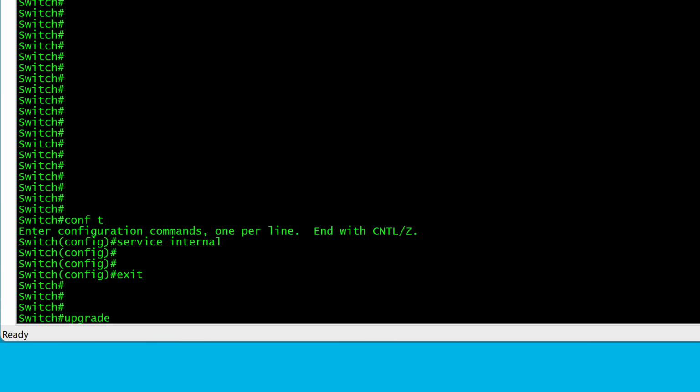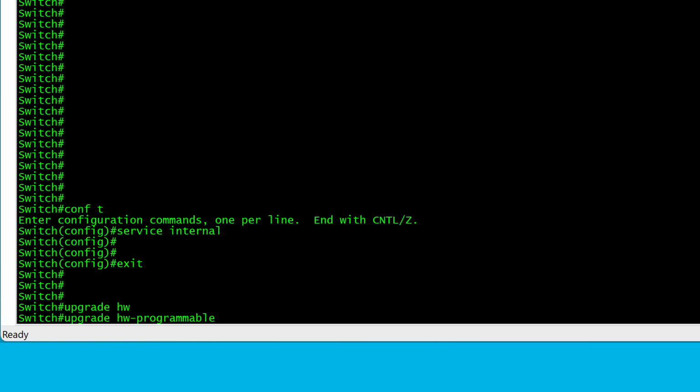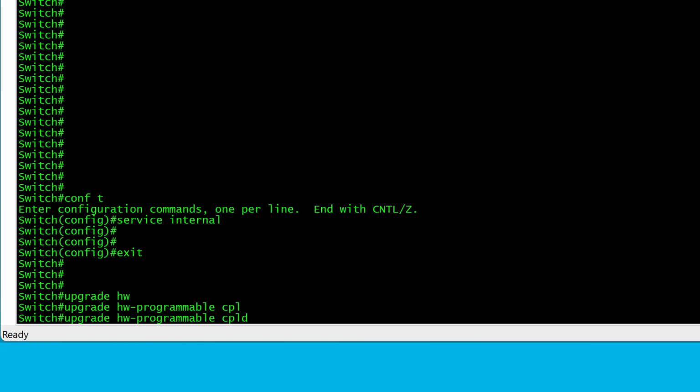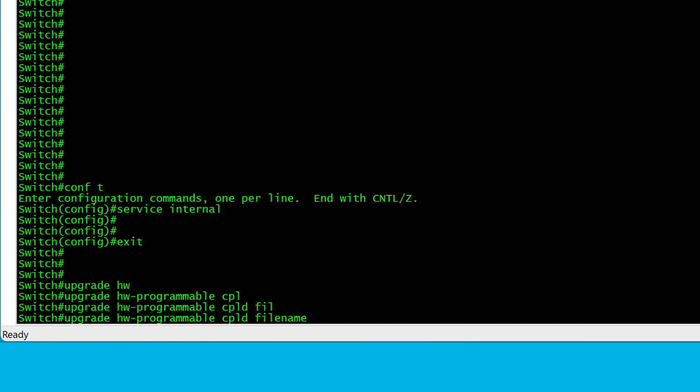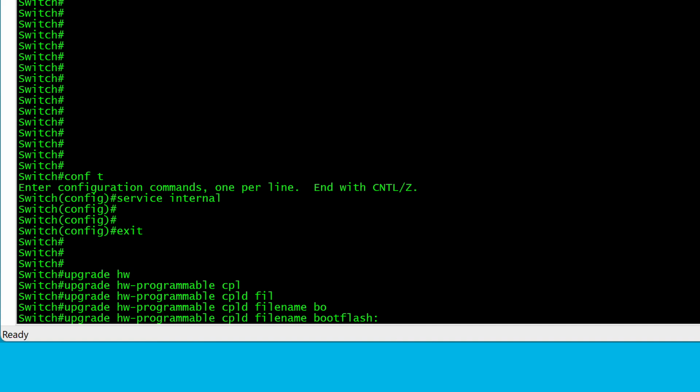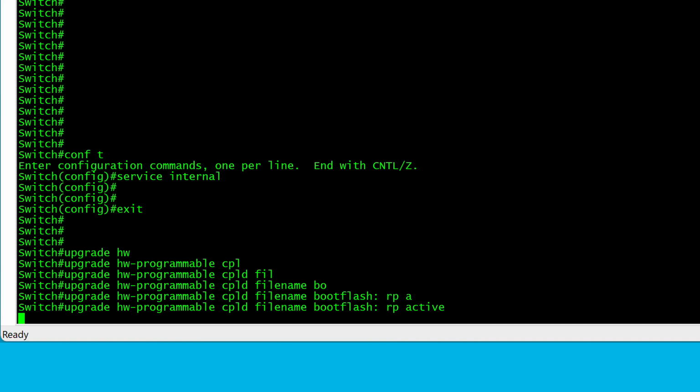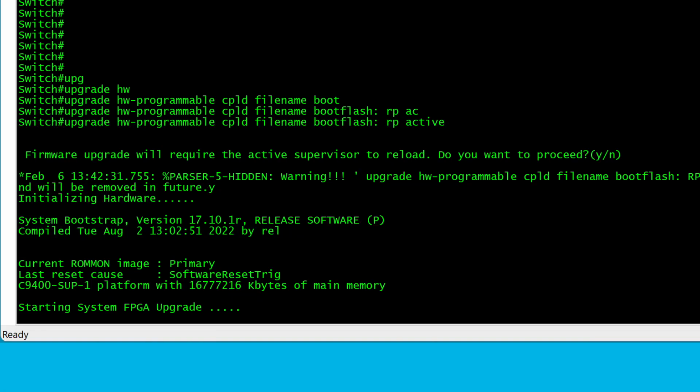Upgrade hardware programmable cpld filename bootflash RP active. Note that it is not necessary to specify a particular file, as the files needed for the CPLD upgrade are already contained in the IOS XE code.